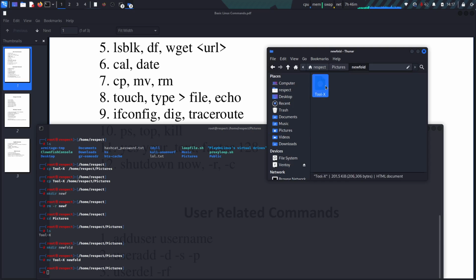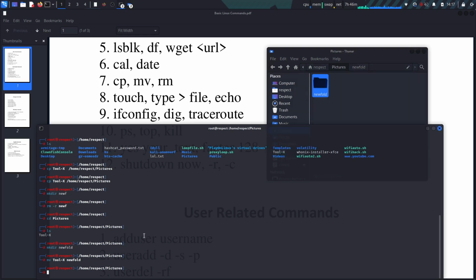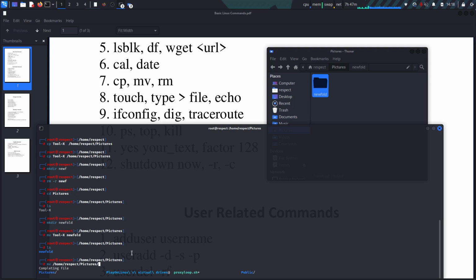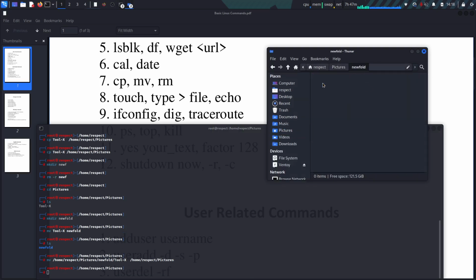Now I want to move this file back, from here to the pictures location. First of all, let's check that this file is available here or not. It is not available here. So you can also move from an external location, like mv /home/respect/pictures/newfold, and what is your file name? toolx. I want to move this file into /home/respect/pictures and press enter, and this file comes back from here to here. So this is the use of the move command.